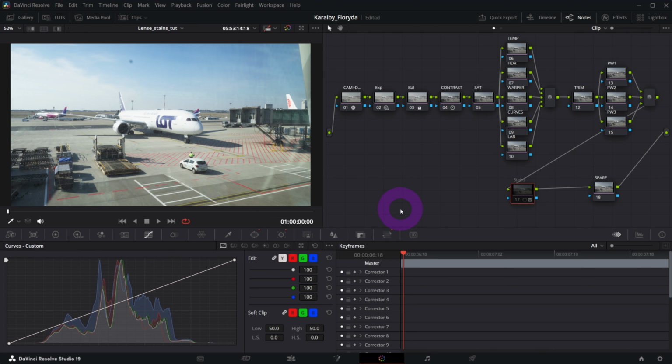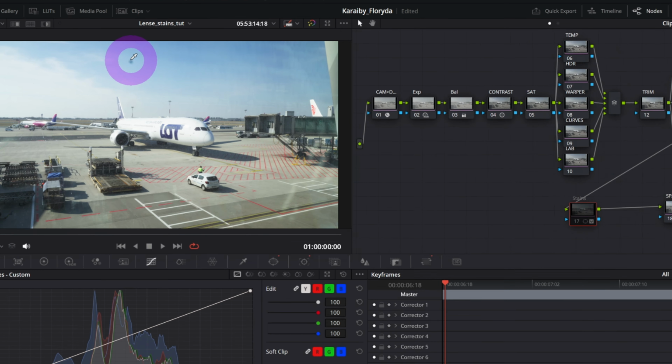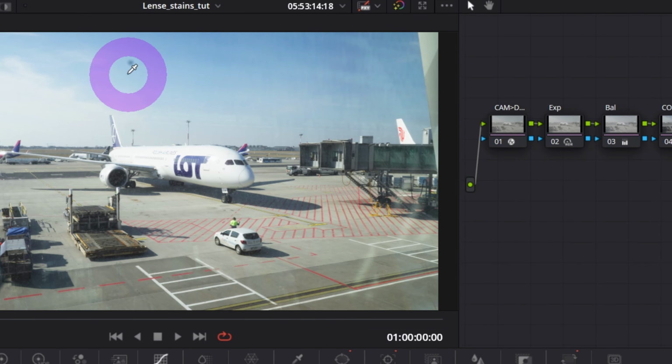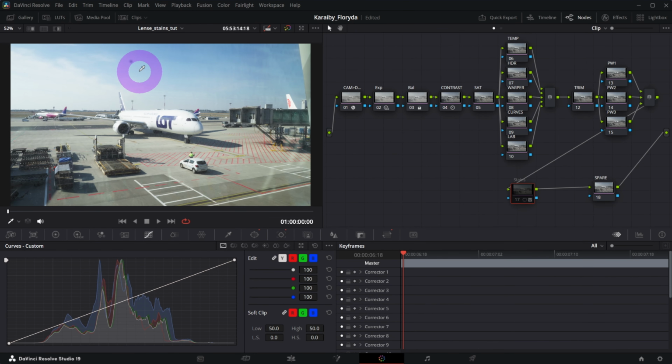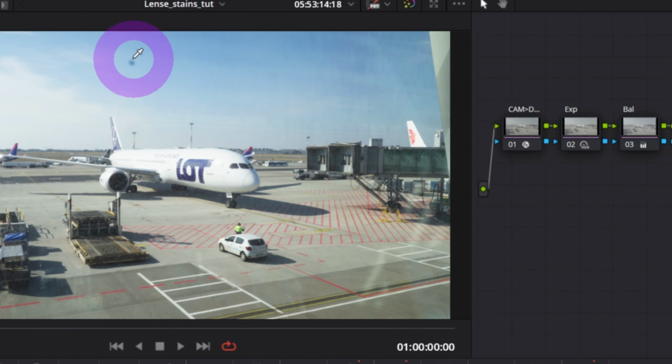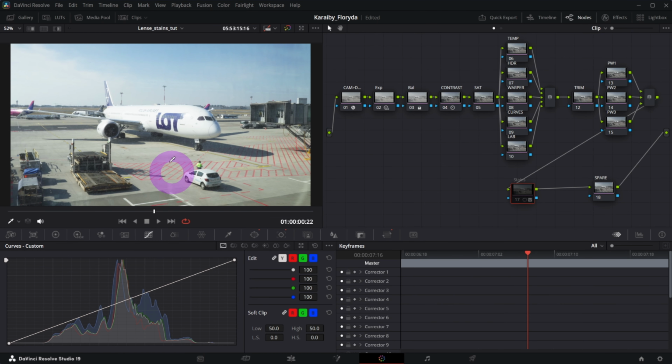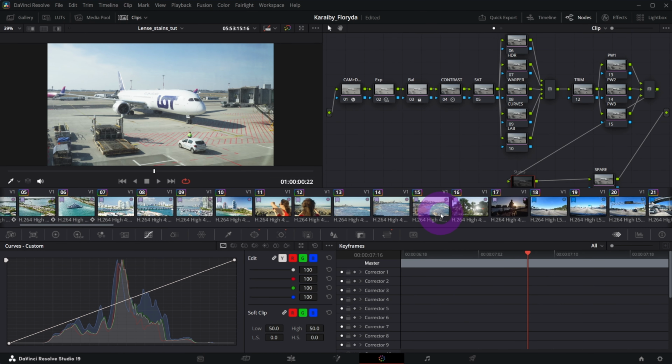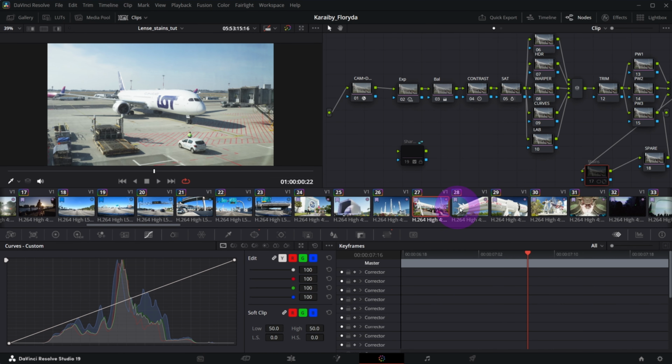In today's video, I want to show you how to get rid of stains in post, the stains that you got on your lens. This is not a bulletproof method for all situations, but in some cases it's really helpful. Today I'm going to show you how to remove, for instance, a dot like this. Also, we're going to take a look at a second example.